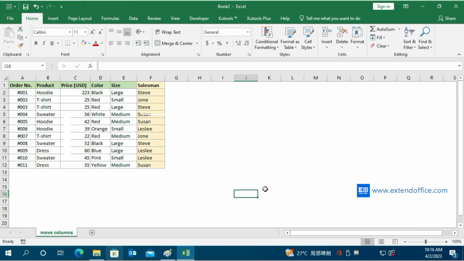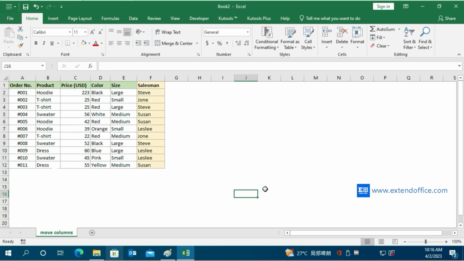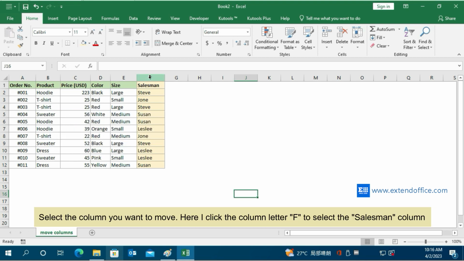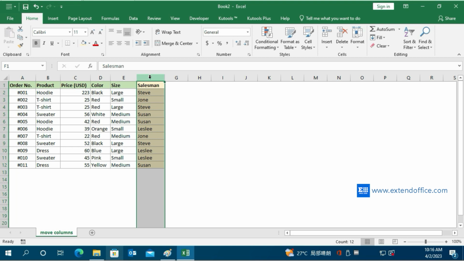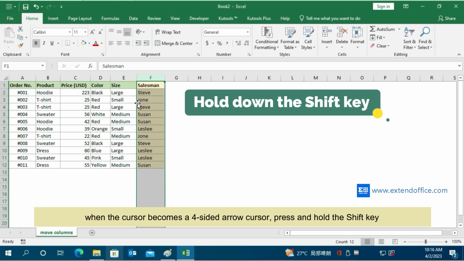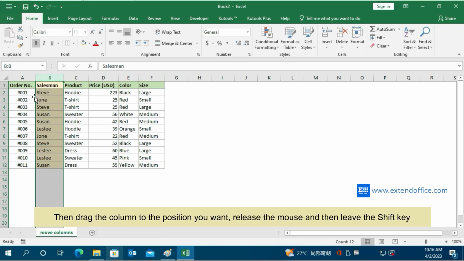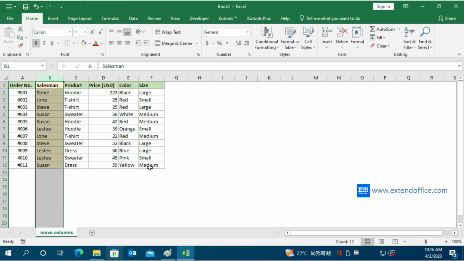The first method is using the drag and drop method to move columns. Select the column you want to move. Here I click the column letter F to select the salesman column. Point to the border of the selected column. When the cursor becomes a 4-sided arrow cursor, press and hold the Shift key. Then drag the column to the position you want, release the mouse and then leave the Shift key. The salesman column is now moved before the product column.